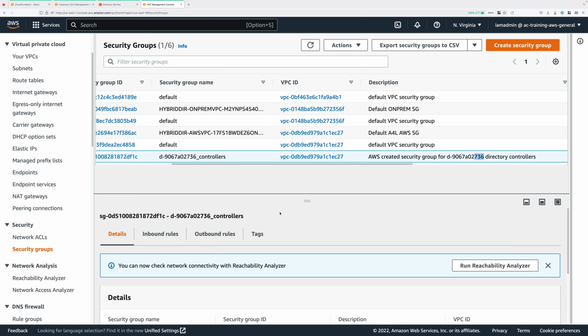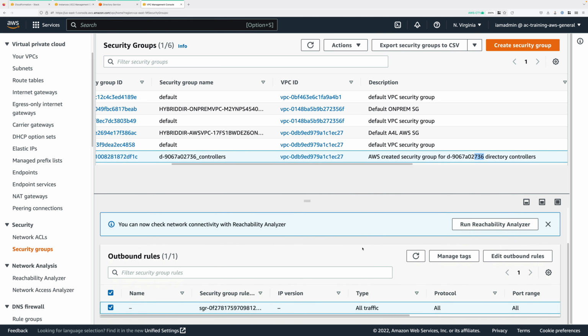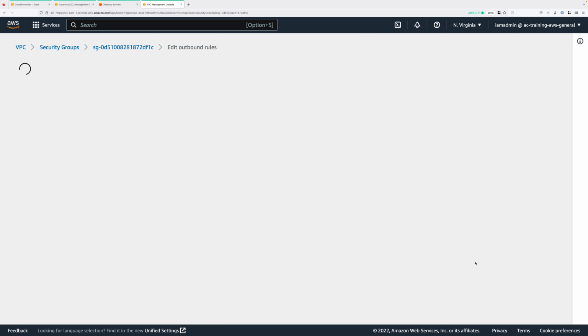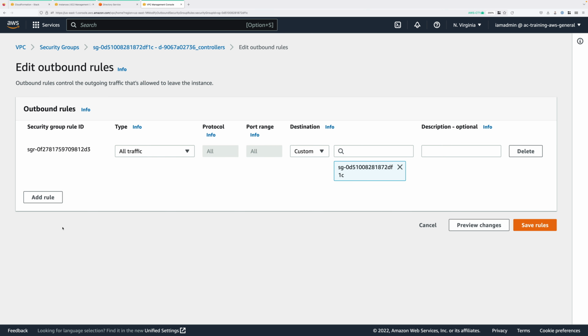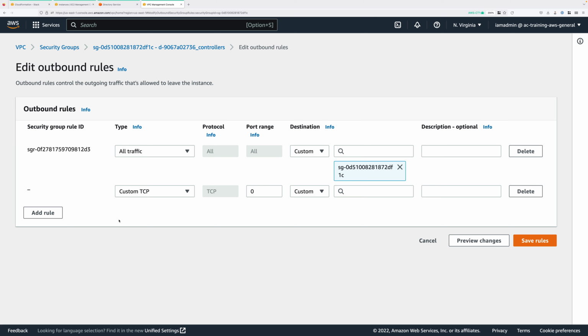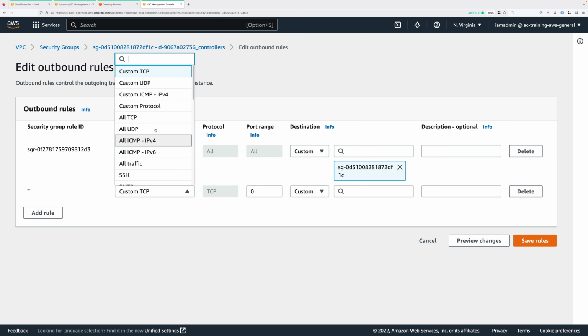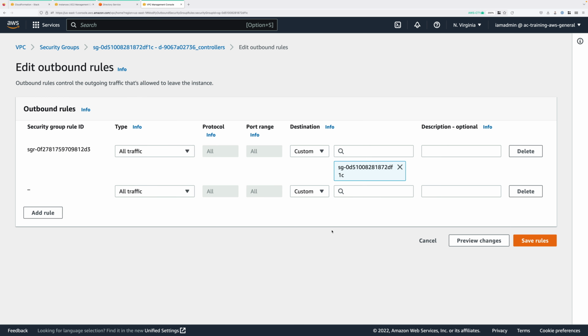We need to go to outbound rules, and by default this security group only allows outgoing communications to this destination, which is this security group, and we need to add a less restrictive outgoing rule. So click on Edit Outbound Rules. We're going to add a rule. Select the drop down, click on All Traffic, and at this point you'd enter the CIDR range of whatever the on-premises network or the other network that you're configuring this relationship for is using.